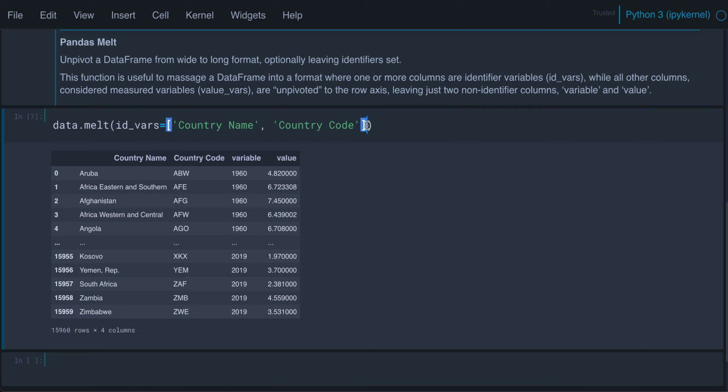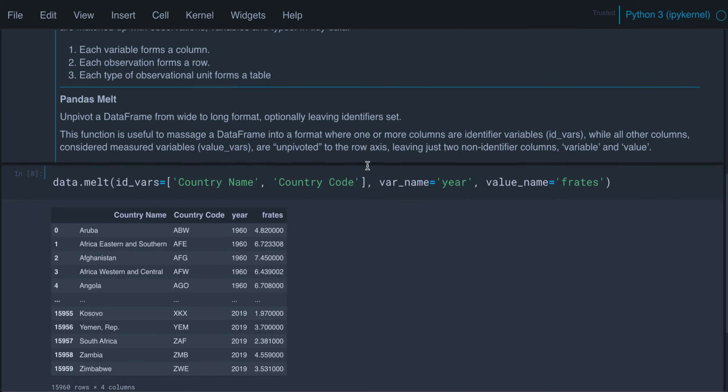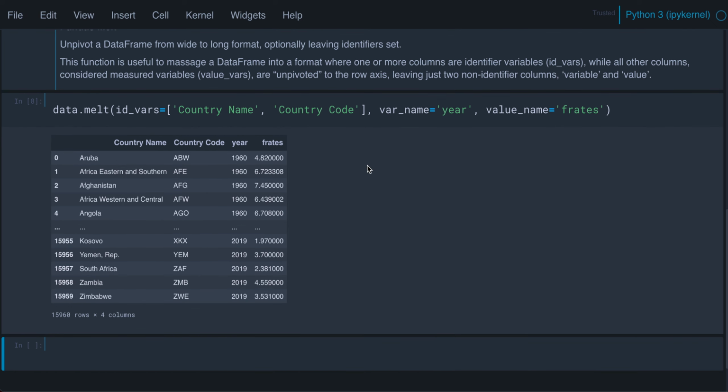What we can now do is, instead of storing this in a column called variable, we can say var_name is equal to whatever we want to call it, and we can set the value_name to whatever we want to call this. In this case, we're dealing with fertility rates, so let me call it fertility rates. And once we run that, we get a new completely tidy data set. It now becomes very easy to run things like pandas group bys, and that's pretty much it.